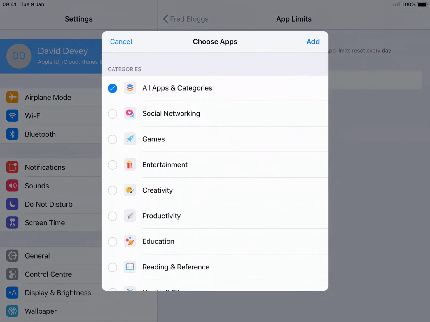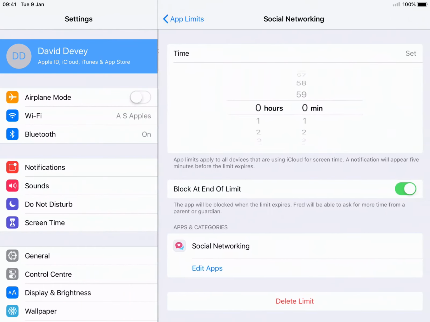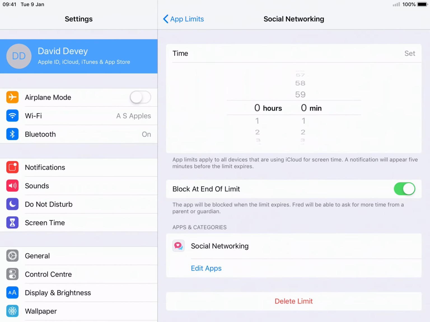and if I go into that one, I'm going to add a limit. Now you can obviously do them all at once if you want through all apps and categories, or you can break them down. Now it hasn't got specific app control at this point, it's only got categories of apps. So I'm going to start with social networking, and I'm going to add that one in there, and let's say that I want to give them 30 minutes of social media time a day.